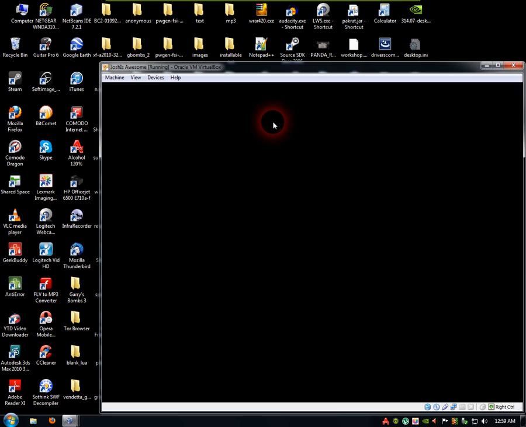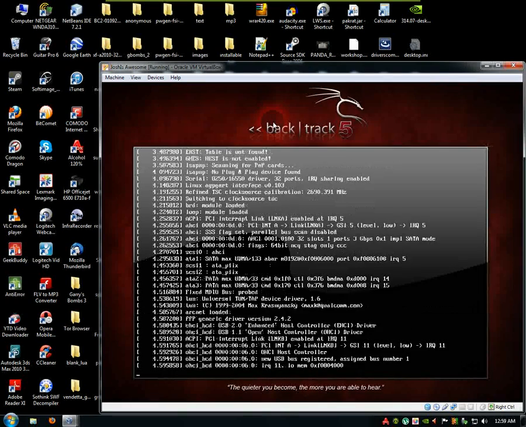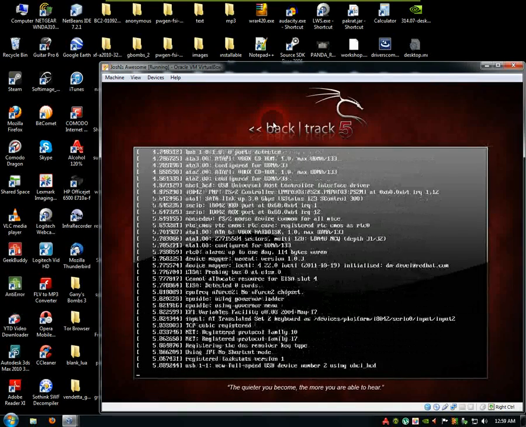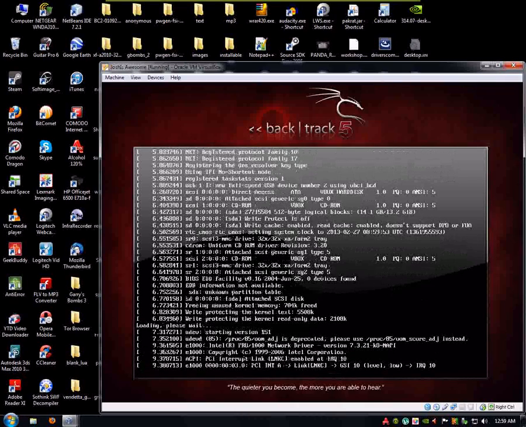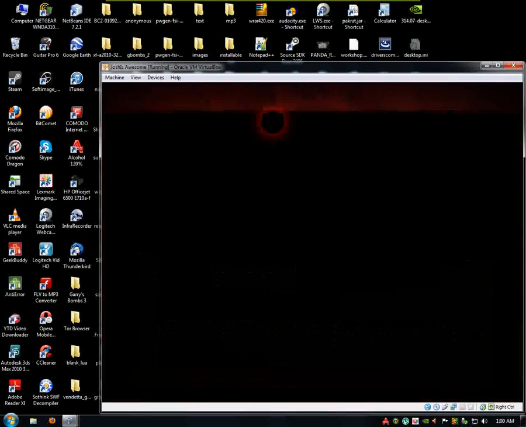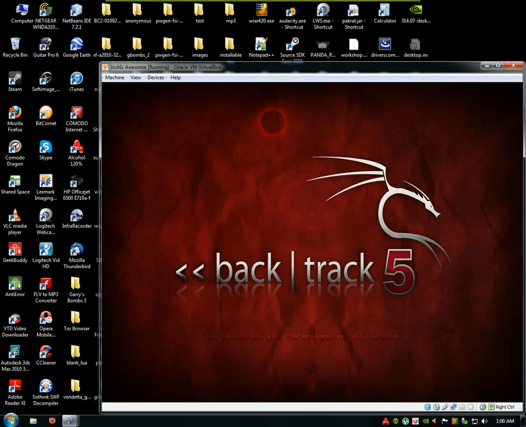And here we go, it's going to load up. The important part is the login for Backtrack is always going to be root, and the password is Toor, T-O-O-R. But we'll get to that in a minute. But that's pretty much it. There's only about three things left that I need to show you.